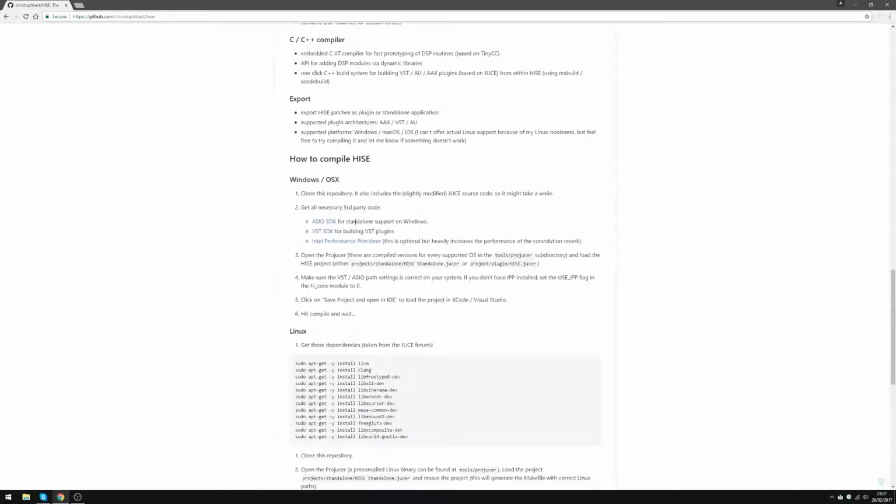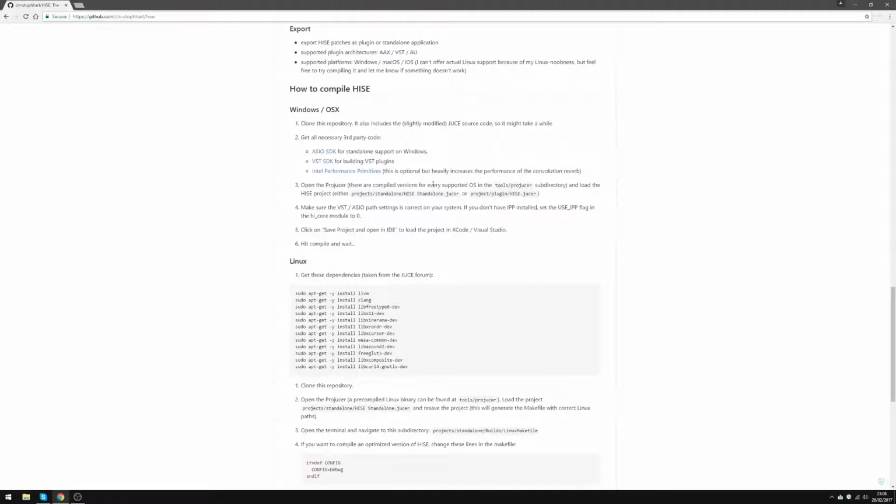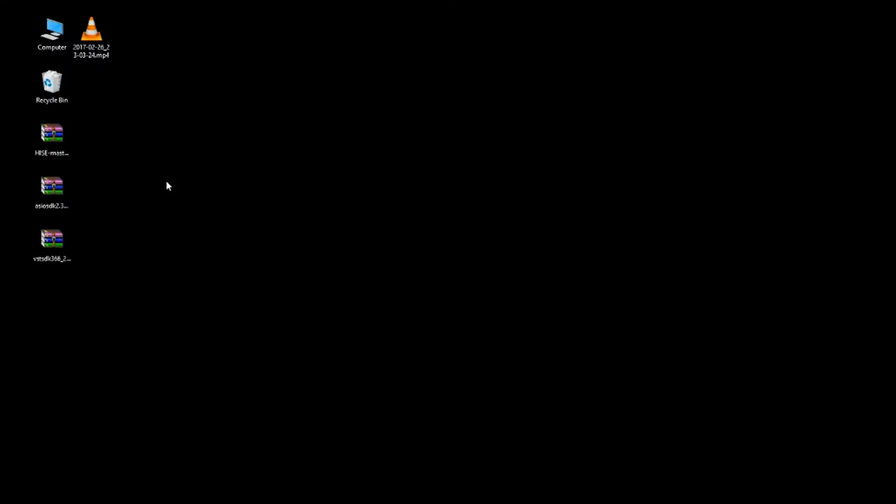I haven't bothered doing that because I'm not using the convolution reverb at the moment, but I'll probably do it at some point. You can use the convolution reverb without it. This just improves the CPU performance. So once you've installed Visual Studio and the Intel performance primitives, if you're going to do that, you should end up with these three zip files that you've downloaded.